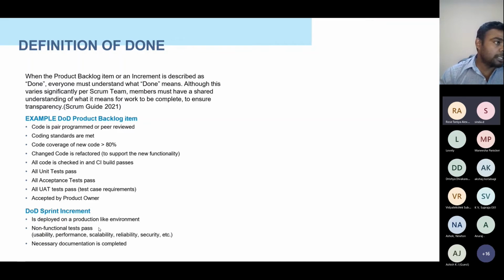And non-functional test processes like usability, performance, scalability, reliability, security. Because we can't really do that in the test environment, if you have a production-like environment, you can do that testing in that particular environment and say that, okay, this is done as part of our sprint commitment, and that's the sprint increment as well.